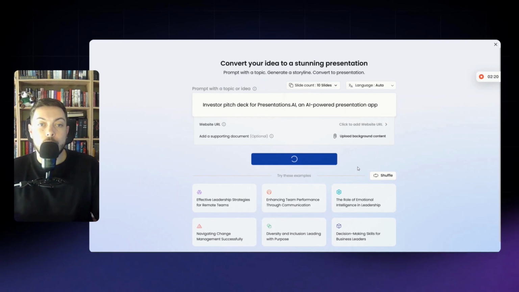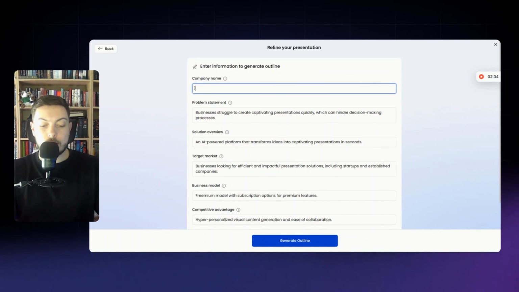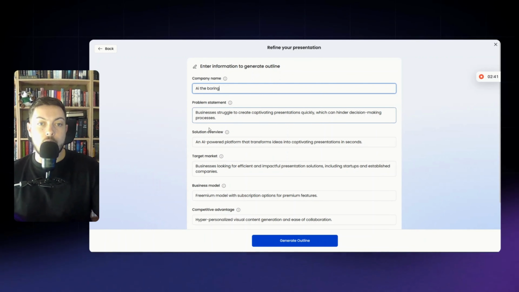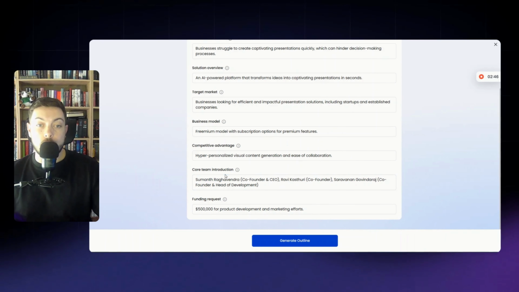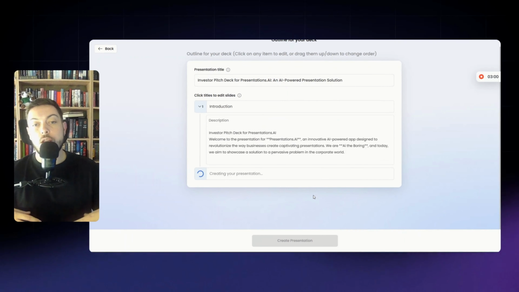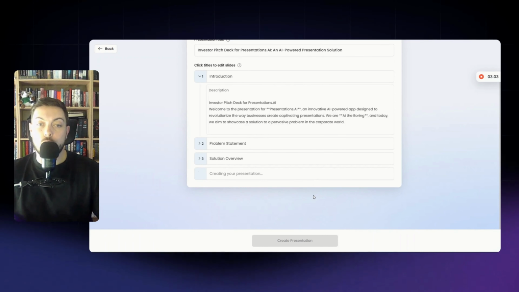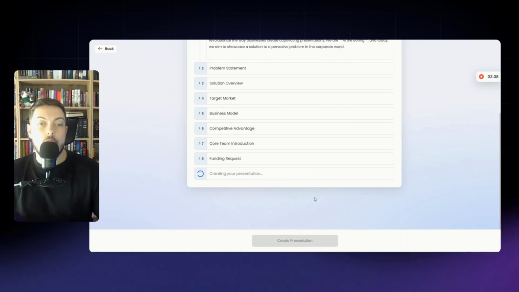So let's click submit. Alrighty, so it's going to give us a whole bunch of information. So I'm actually going to update that to, the problem statement, solution overview, target market, business model, competitive advantage, core team member introduction. So, we'll just leave it as that. And then funding request, what we're asking for, generate the outline. So it'll ask you for the information based on that initial prompt. You input that information, and then it will further know how it wants to present that. And over 10 slides, or however many slides you've indicated.